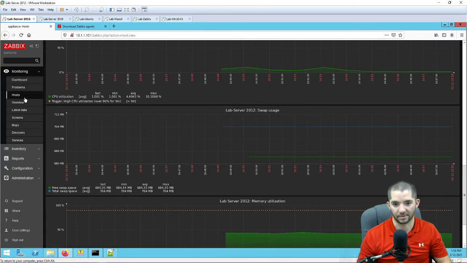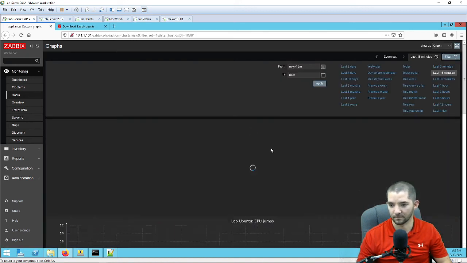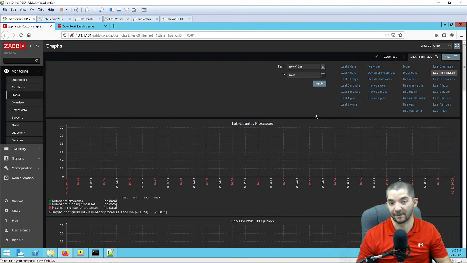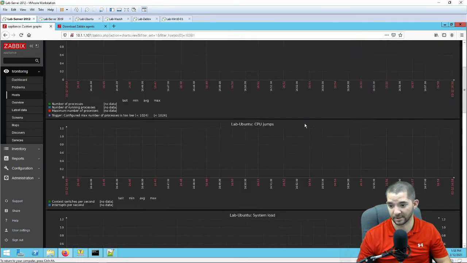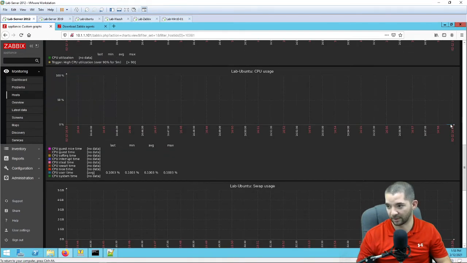So let's go back to the host and see if my other one popped up. So it did. So there's my Ubuntu right there. I'm gonna go ahead and click graphs on it. And it's basically the same stuff, but for Linux instead, or Ubuntu in this case. So here in a moment, you'll start seeing this stuff populate. So you got some right there and some right there.